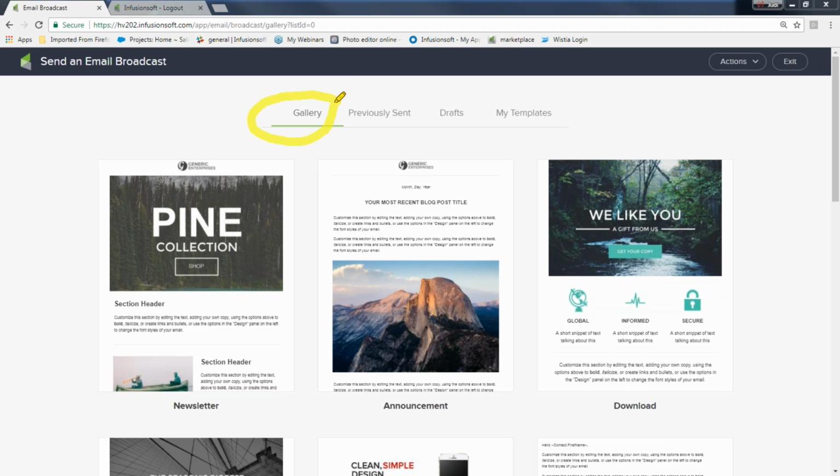So you can scroll and peruse through and say, hey, I like this one. I'm going to use this one as my starting point. You can always come over to the Actions button and create one from complete scratch if you want to. But if you want to look at templates, we have about 20 here. That can be your starting point.